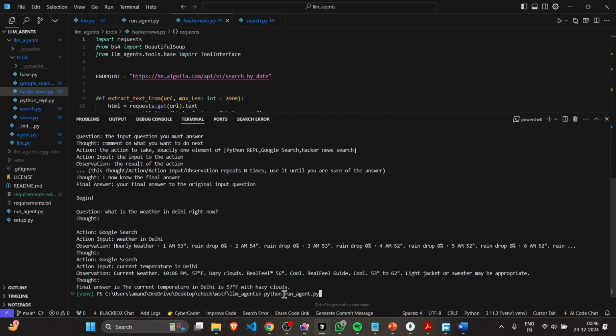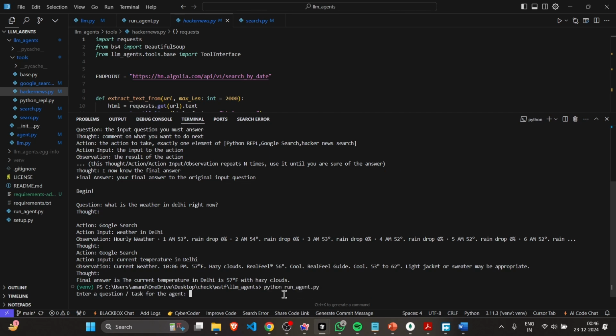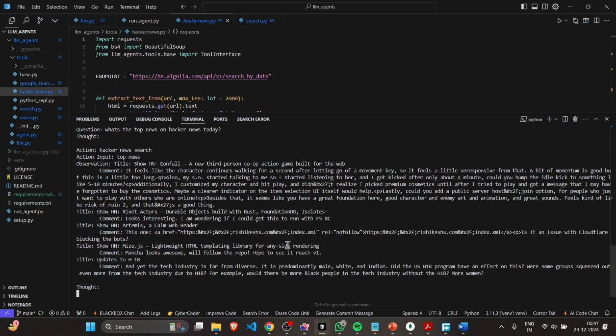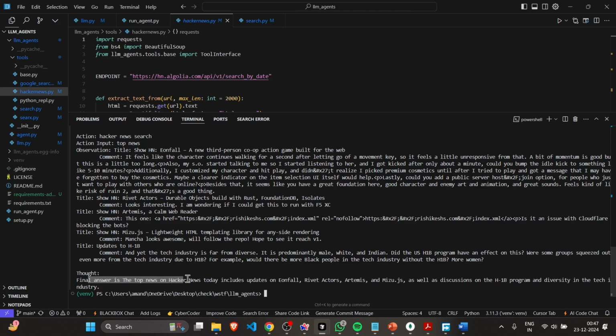Now if I again ask it a question, say, something about Hacker News, what's the top news on Hacker News today? It will again create a thought, action, input, observation, and then repeat it n times. Then the final answer is that top news on Hacker News today includes updates on Eufola, Pivot Actors, Artemis, and Mizu.js, as well as discussion on the H1B program and diversity in the tech industries.